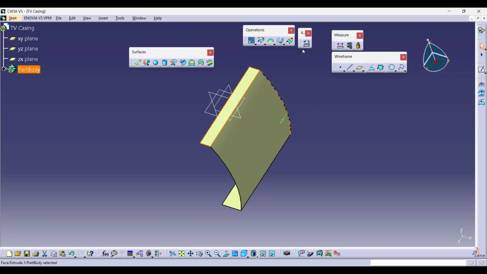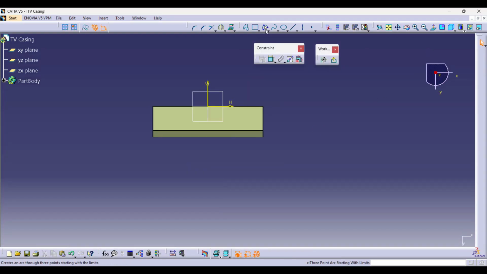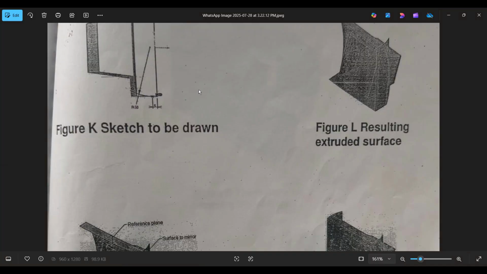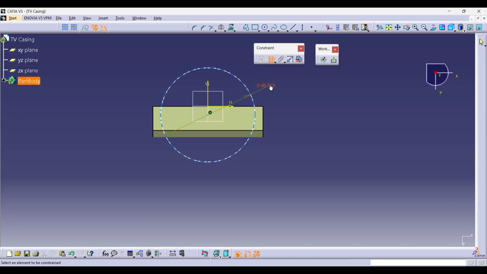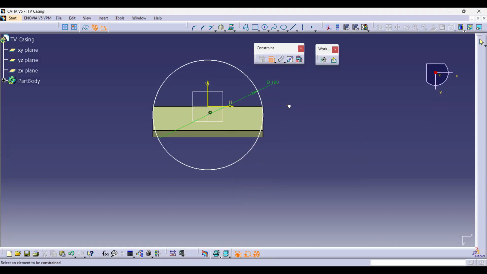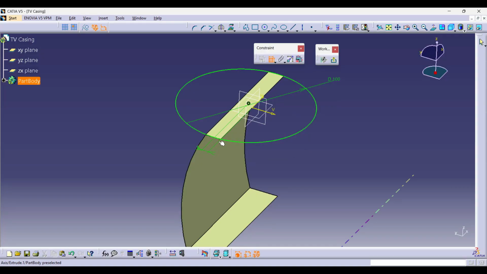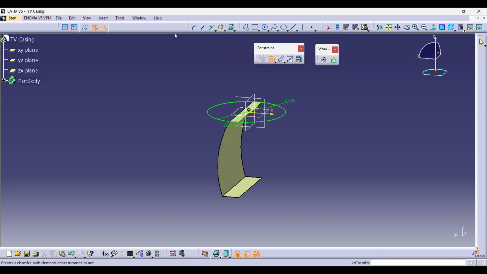I'll make one sketch here. Say sketch. We are going to take one circle. The radius for this circle is given 50. So I'm going to take this diameter as 100 only. Say 100. Next we need to position this point properly here. So from this edge the distance is given as 5 mm. We'll take this distance as 5 mm. So here we can see one sketch has been made and the 5 mm distance is taken from the front side of this casing. Next we are going to say extrude to this circle here.